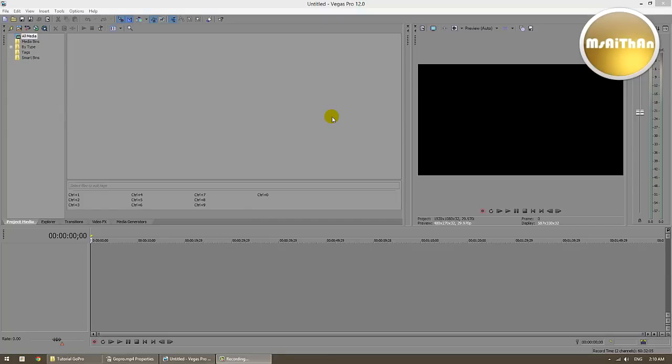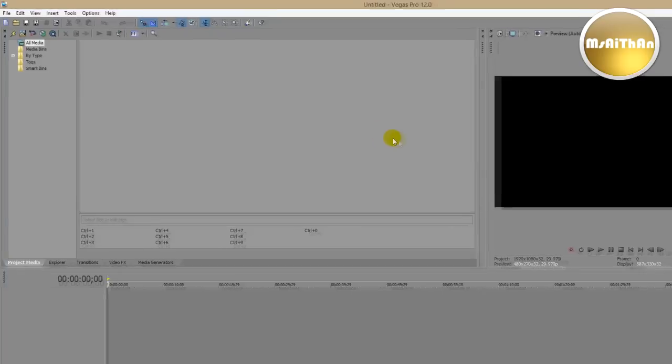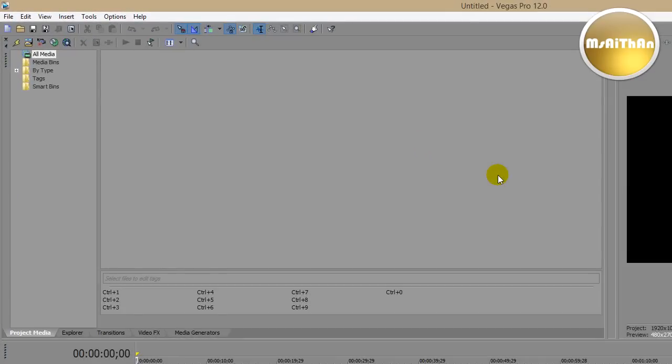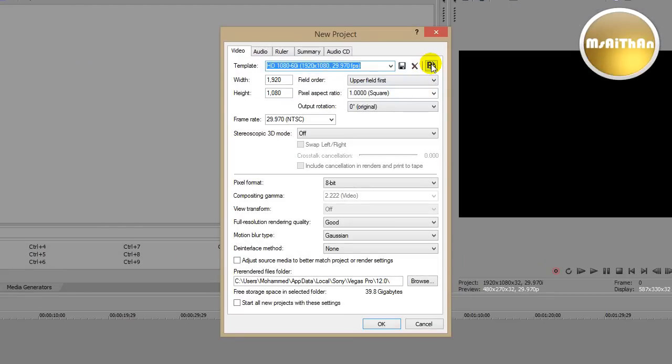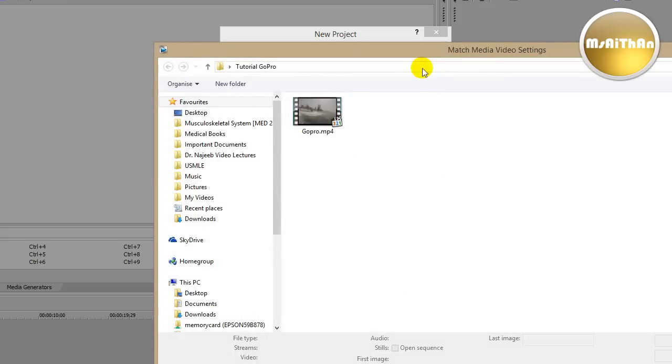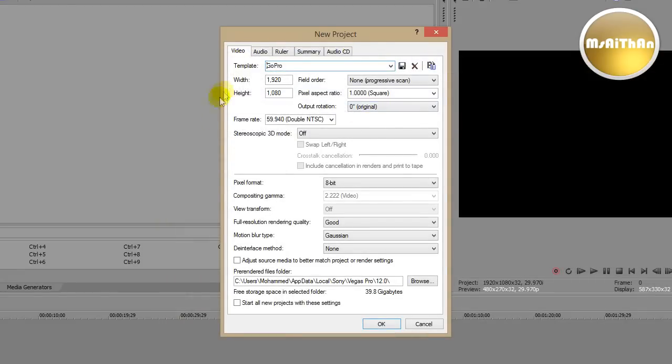Hey guys, so I'm gonna show you how to render your GoPro video without losing the resolution at the correct frame rate. So you go open your Sony Vegas and then go file and then new project. From here click match media video setting and then choose your GoPro video. It's gonna import its settings.